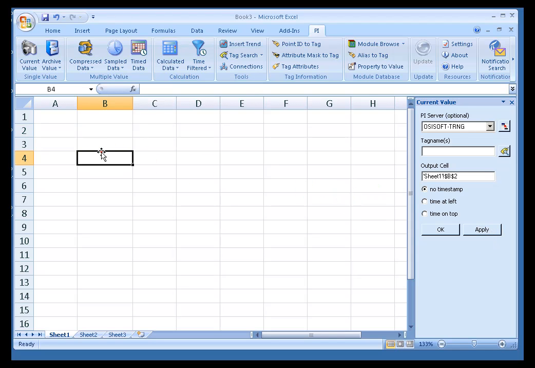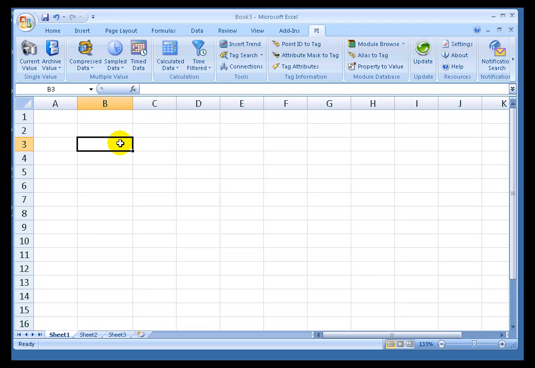Now let's actually start building something. I'll go ahead and close this. Let's just start building a little report. We'll say that our report tag name is going to be in column B, and let's put the current value right here. Let's dress this up as a report.